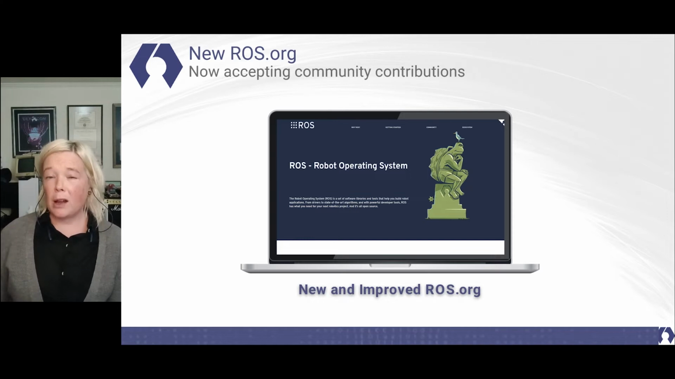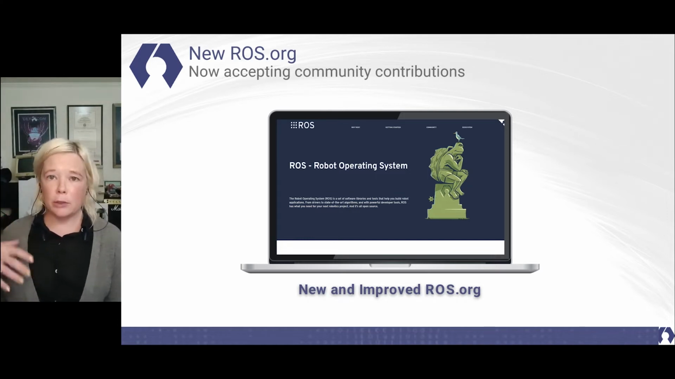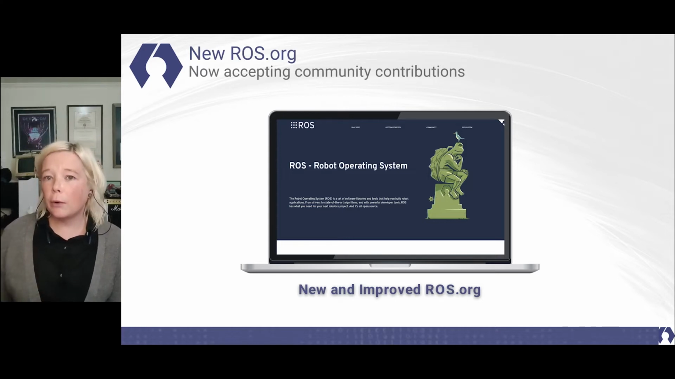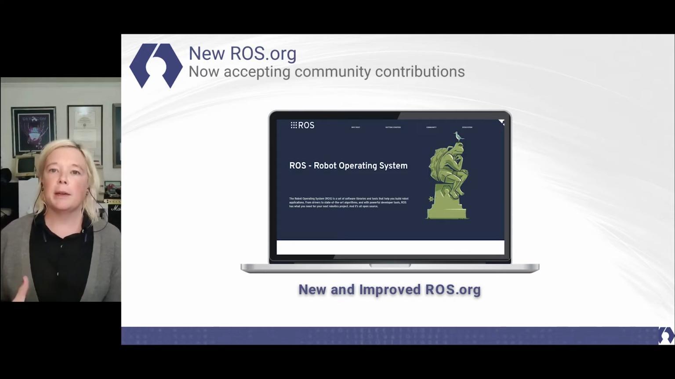If you're unfamiliar with ROS, this is your first time dipping your toe and hearing about ROS, we recommend that you go to ROS.org. ROS.org is our main landing page for the ROS community. There you'll find a bunch of resources to learn about ROS, to point you in the direction of the various community resources that we provide, and just get hooked into the ROS developer community.